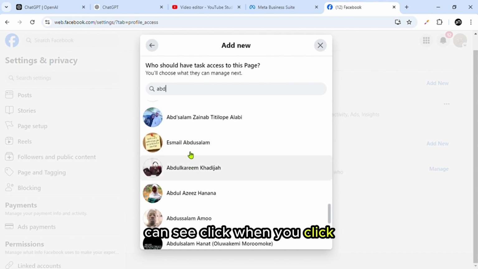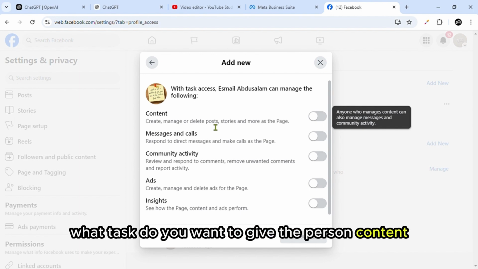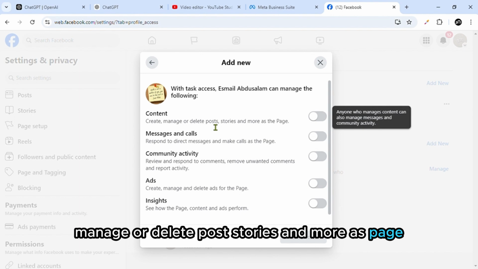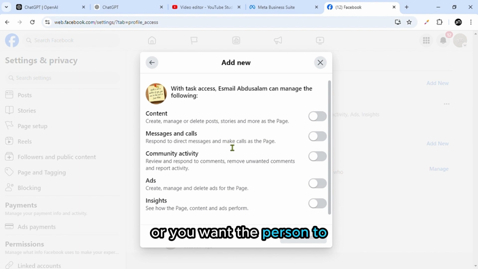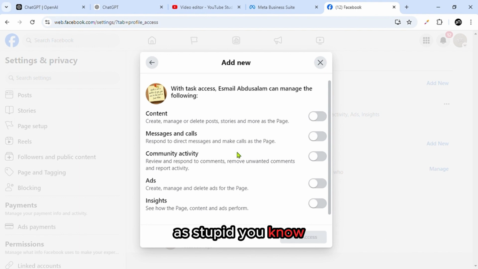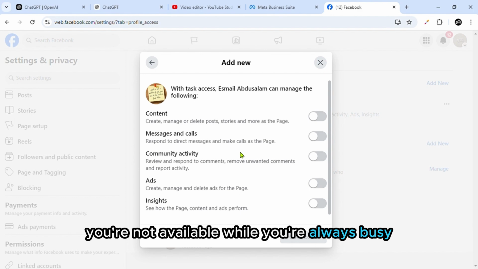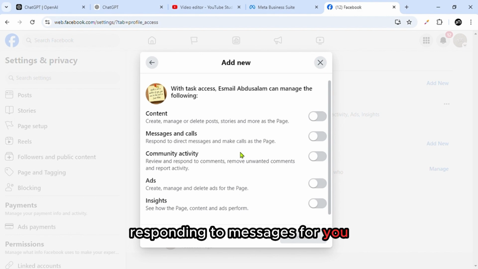When you click, it gives you this option, which is, do you want the access of this person to be task oriented? Of course, what task do you want to give the person? Content, where you want the person to create, manage, or delete posts, stories, and more as the page? Or you want the person to respond to direct messages and make calls as the page? Maybe sometimes you are not available and you're always busy. You want someone to be there responding to messages for you.